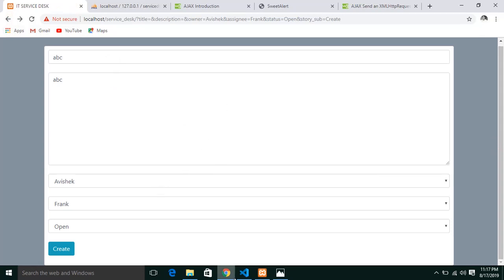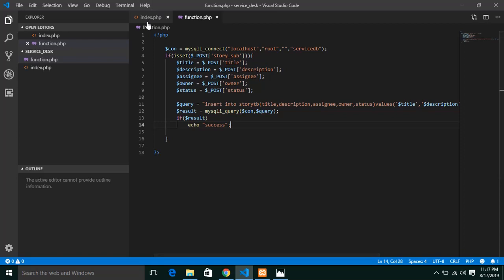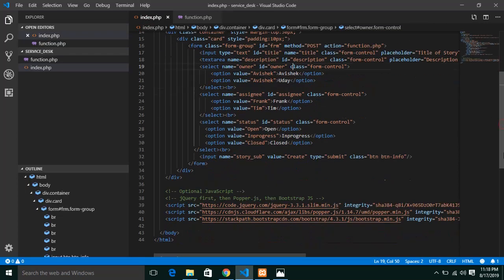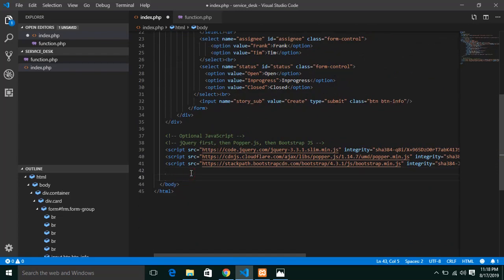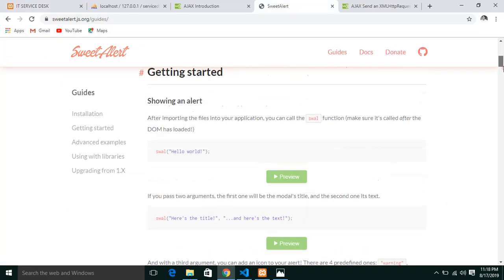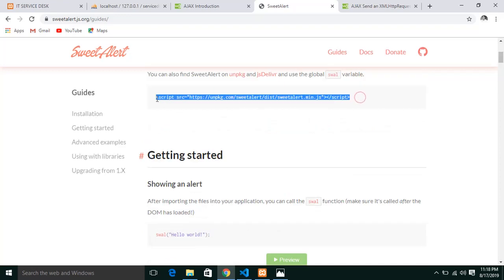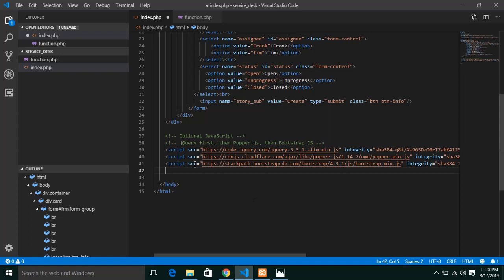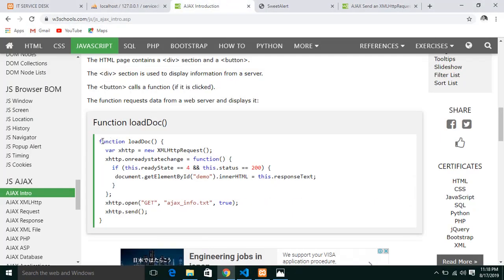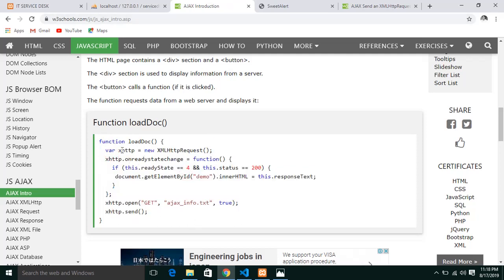What we will be doing now is we want to add a bit of functionality to make it a professional application, right? So what we'll be doing here is we'll add SweetAlert JS. I have opened the link. Here is SweetAlert, and here is the CDN. I'll copy this, I'll paste it over here. We'll have this script, and I will be using AJAX. So I will copy this portion. This is nothing but the AJAX basic syntax which connects to the backend, right?